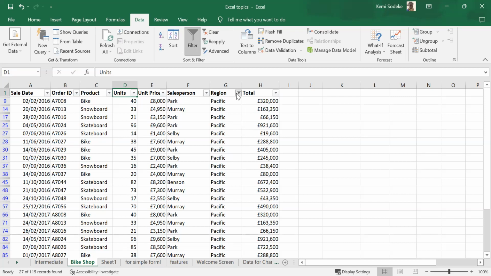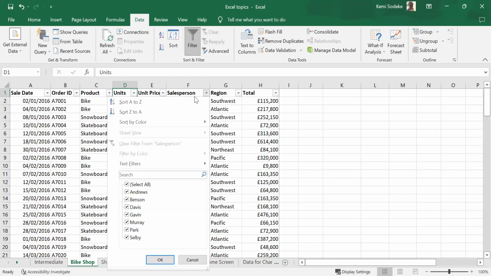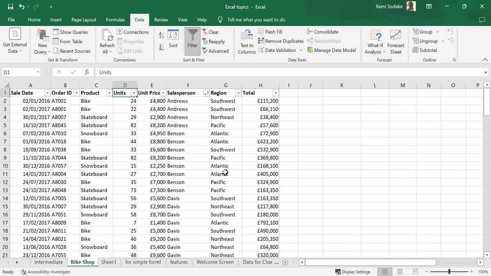One other thing we can use, I'm going to clear the filter from region. One other thing we can do with this is we can sort this data, and the filters would help you sort. So if I click on salesperson, I can sort from A to Z. If I sort from A to Z, it will sort the whole data. So I have Andrews first, Benson, and so on in alphabetical order.